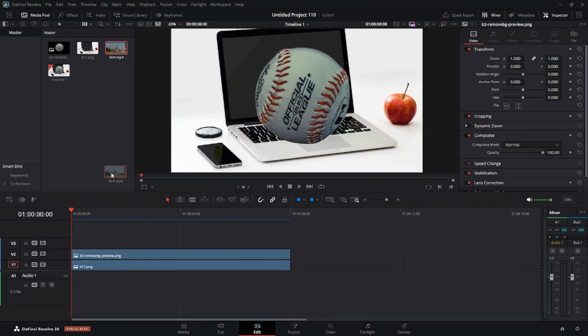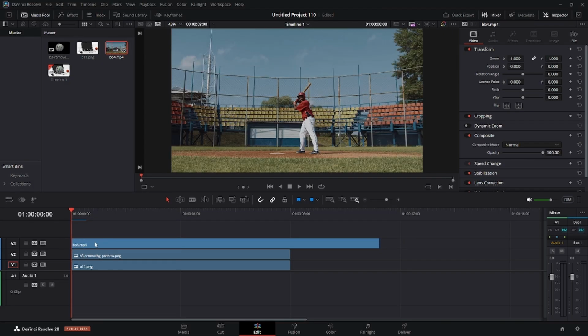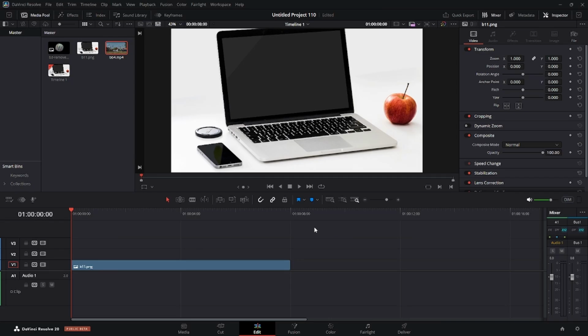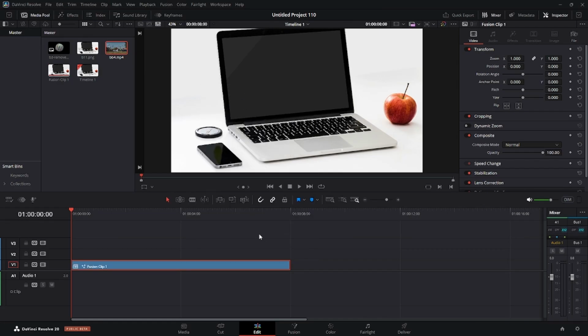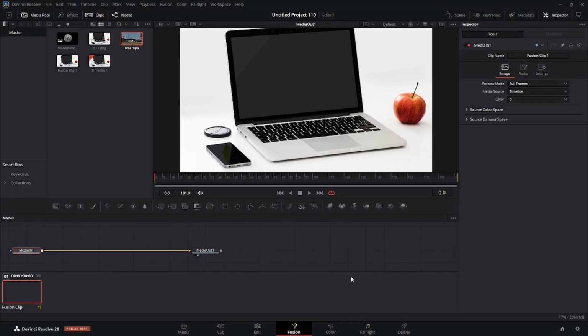I'm going to bring our video down into here. I can shorten this up to 8 seconds as well, like so. Now that I have them all at 8 seconds, I'm just going to highlight these 2. Hit the backspace on my keyboard to get rid of them. We're going to right click on our laptop. We're going to choose New Fusion Clip. And we're going to jump into our Fusion page.